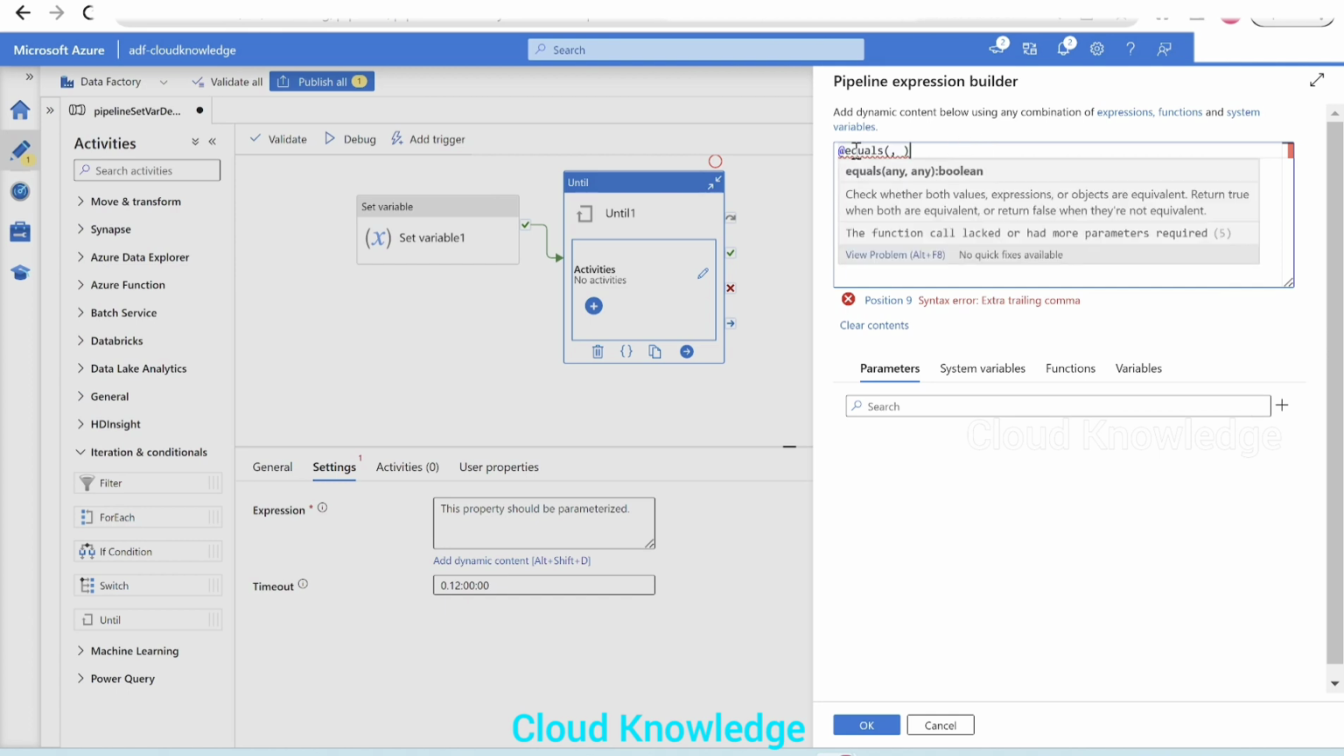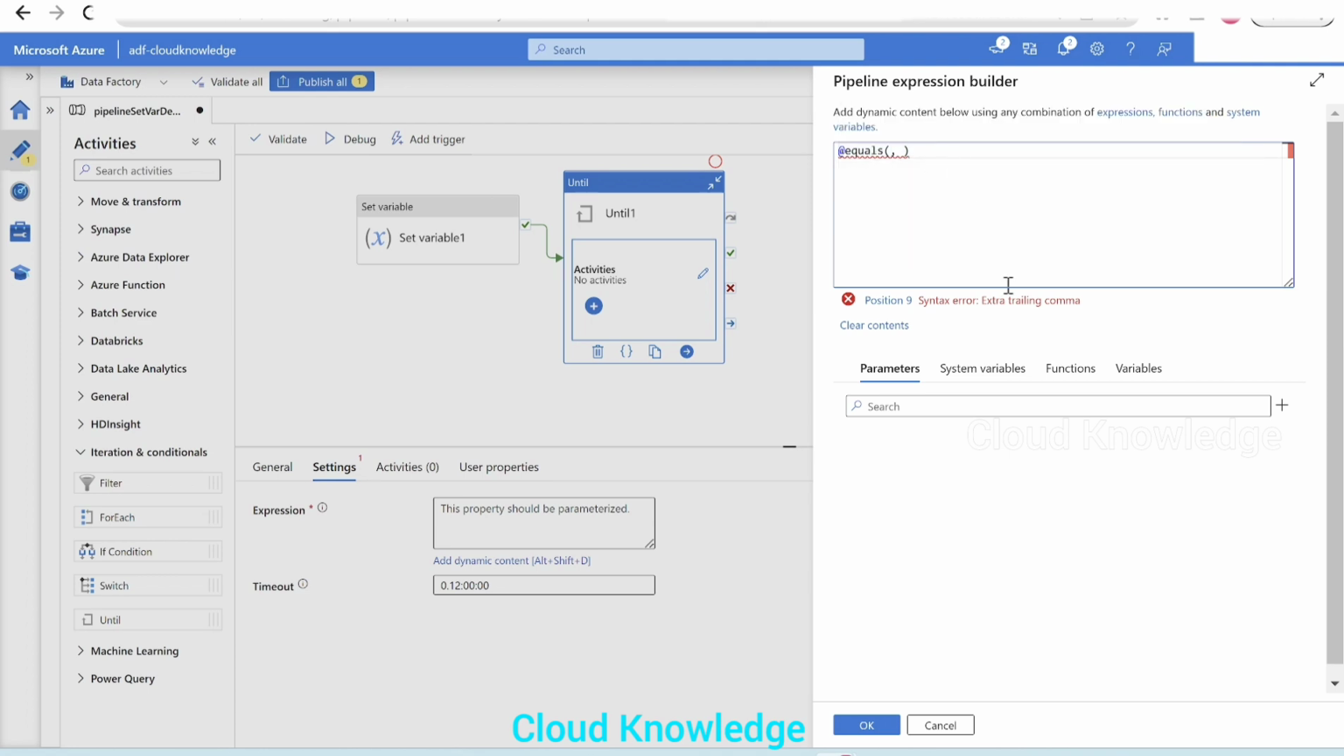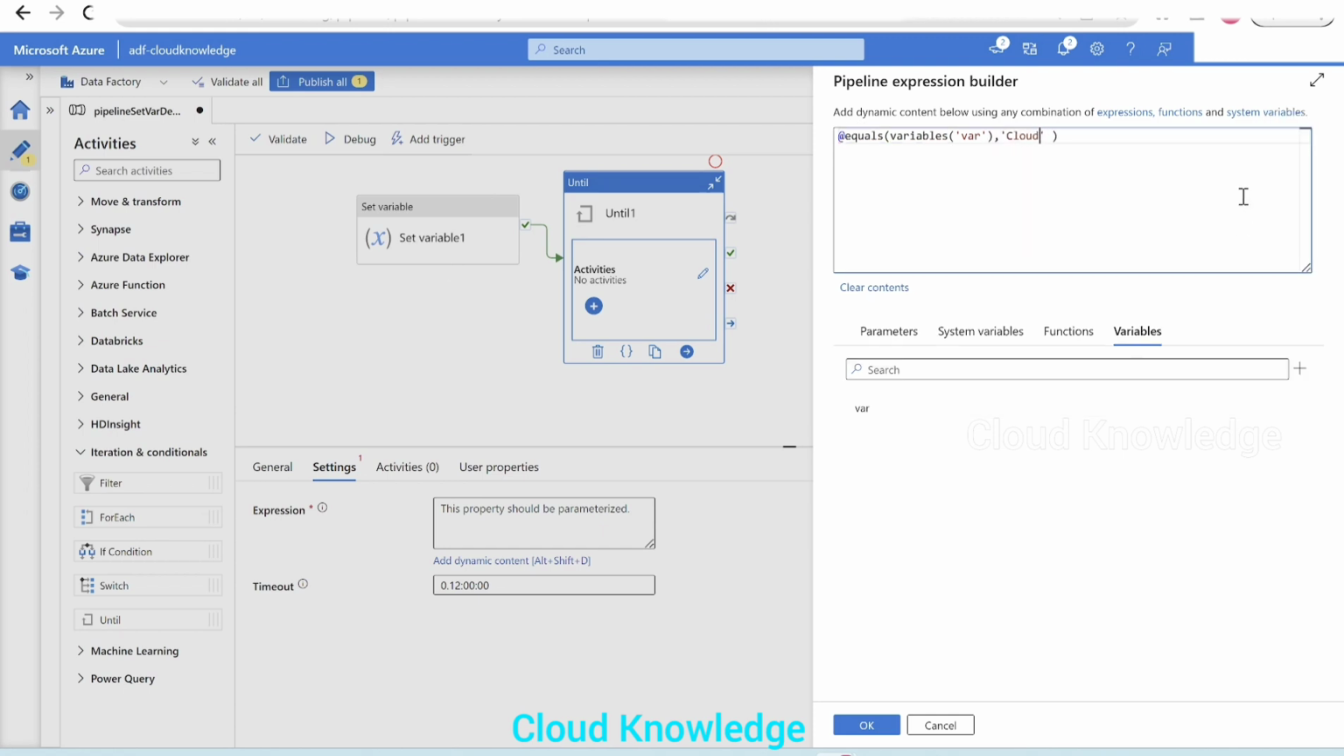function. What it does, if you hover over it, it checks whether both values, expressions or objects are equivalent. So the first object will be the variable coming from the set variable activity. So we'll select from the variable section var. Whether this variable, in which we have set cloud knowledge, is equal to cloud knowledge channel. So this expression signifies whether the variable from the set variable activity is equal to cloud knowledge channel.